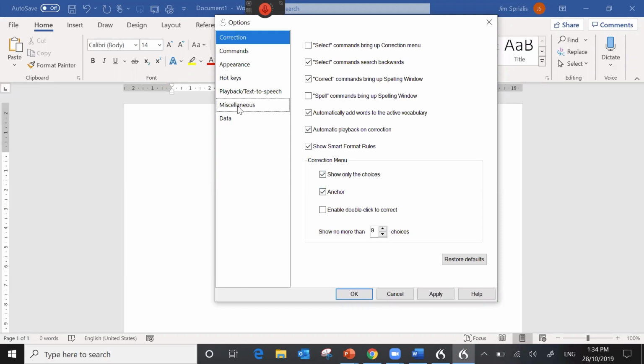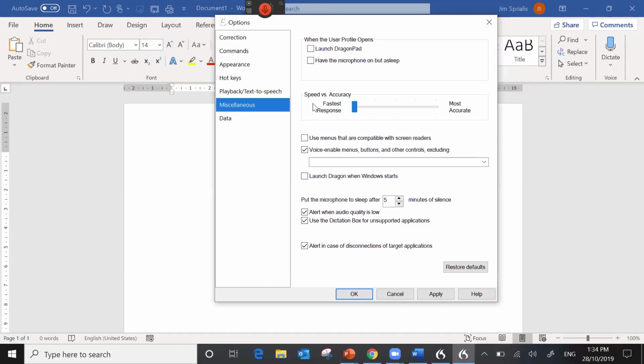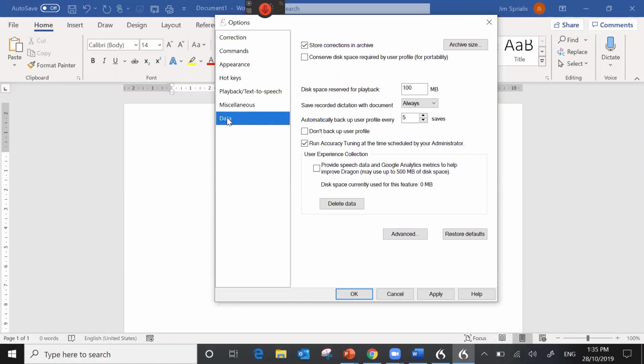If you click on the miscellaneous options, it's best to slide the sliding bar in about a quarter of the way to sacrifice a little bit of speed and to help with perhaps focus a little bit more on accuracy. And finally, in the data settings, we need to change save recorded dictation with document from always to never. So once all these settings are applied, make sure you do click the apply button first and then click OK.